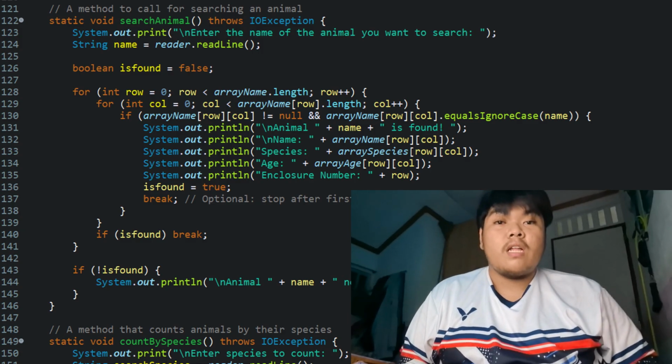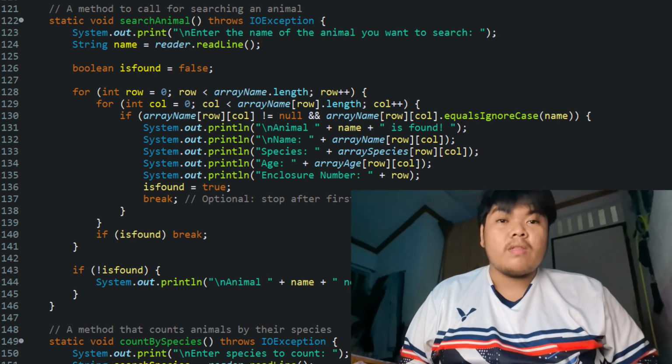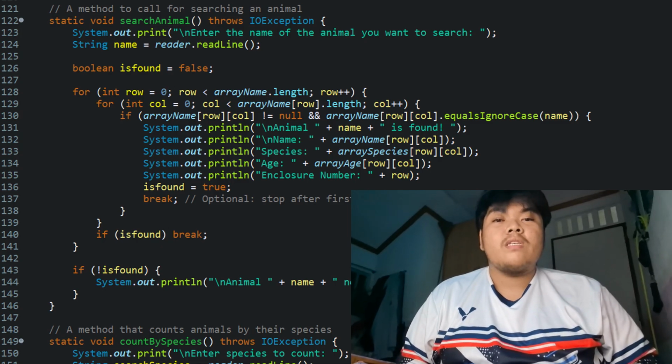Today, I'll be explaining the searchAnimal method from our Zooperman project. This method helps us search for an animal by its name and display its details if it exists in our zoo system. First, the method asks the user to enter the name of the animal they want to search for. This input is stored in the variable name, which is a string.